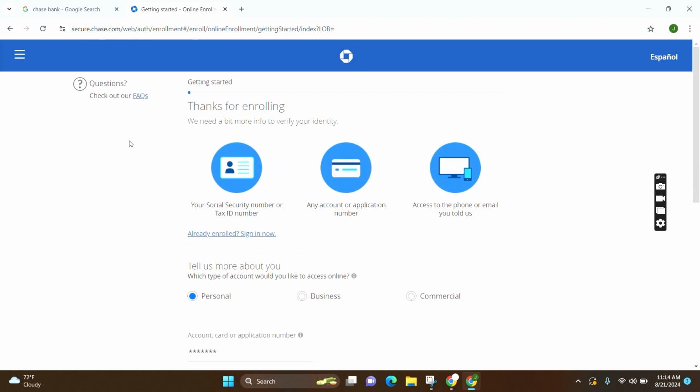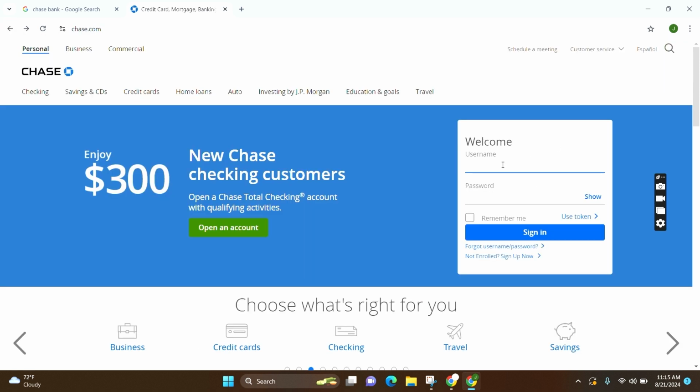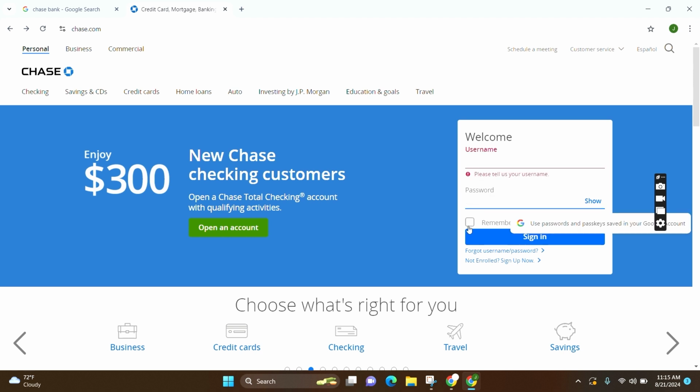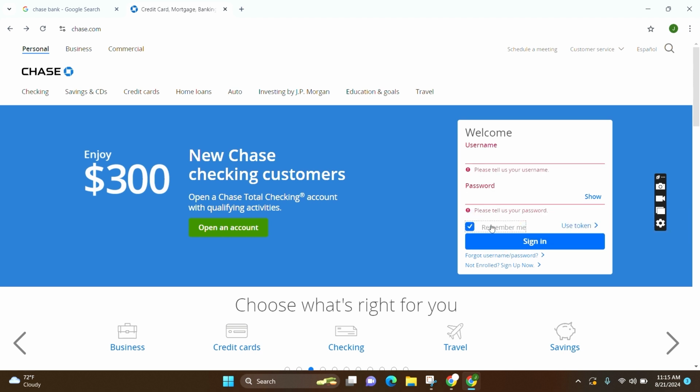After you are done signing up for your account, you can simply go back to your home page. Now in this box, you can simply write down your username and your password. And you can simply click on remember me if you want to be remembered the next time you log into your Chase Bank account. And after you are done writing your credentials, you can simply click on sign in and you will be logged into your Chase Bank account.